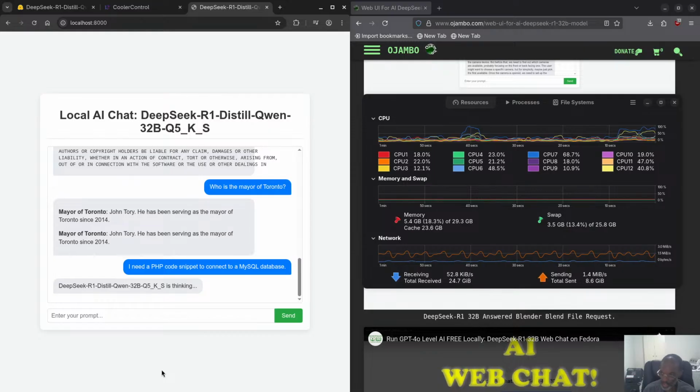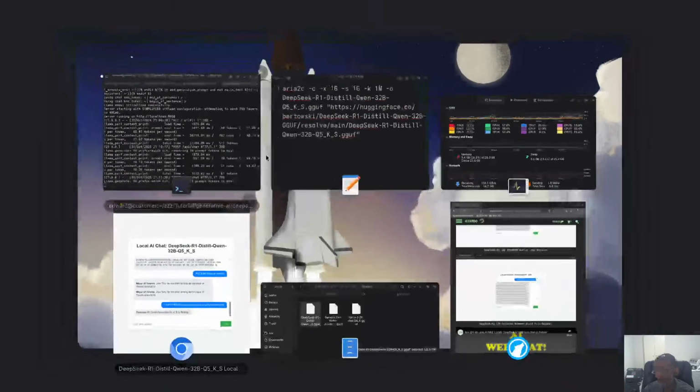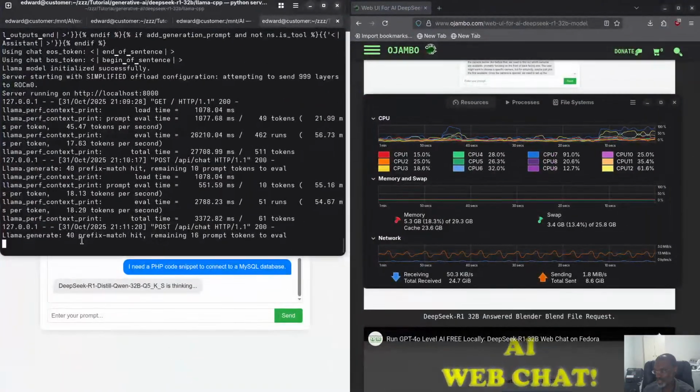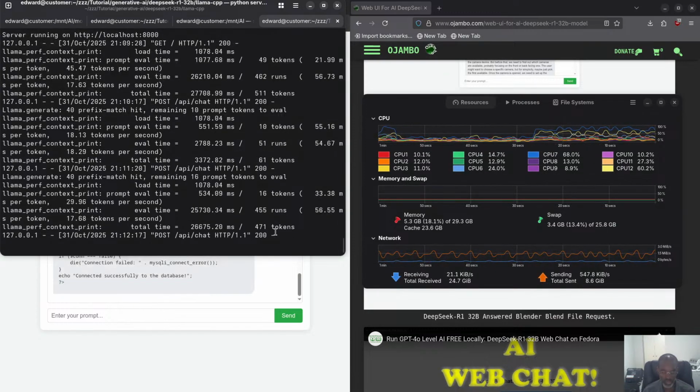Now if we actually go to the command line, you can see what's going on here. You see it will say llama generate remaining 16 prompt. Of course you can tweak those as well, the tokens and all that. As I said, I'll explain that when I write it up. Oh, it's done. Whoa, that's actually pretty fast.